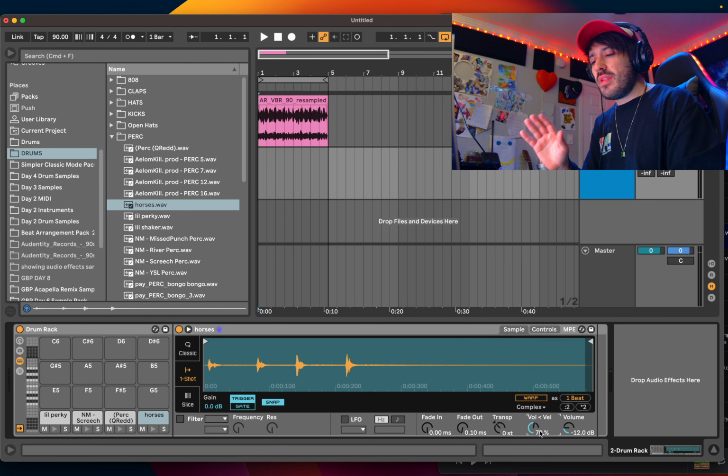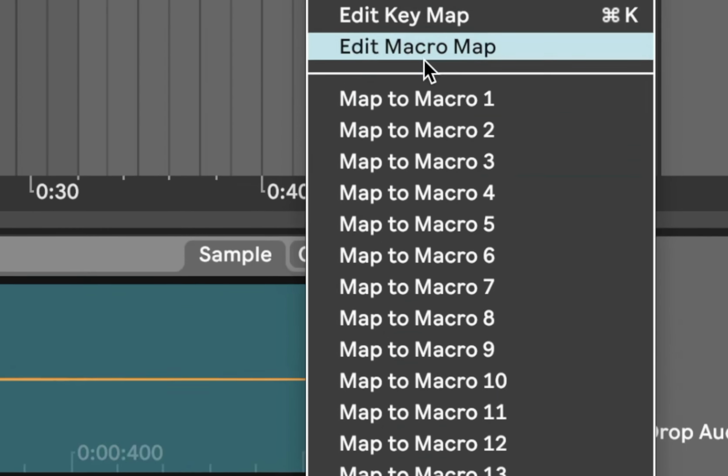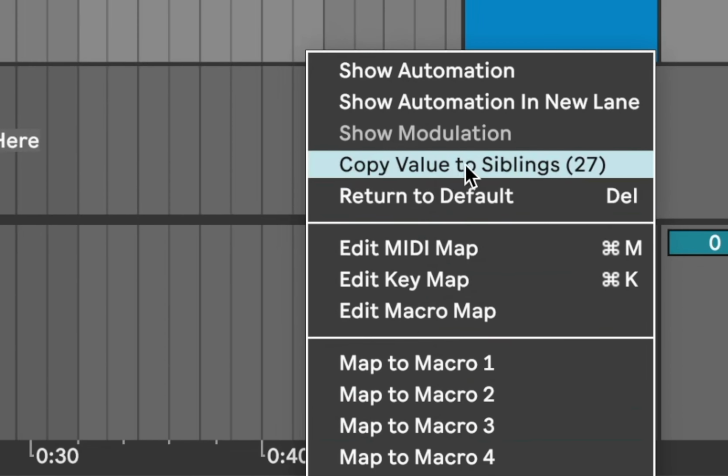And then I want that value to be for all of the drums in my whole drum rack. So what I'm going to do is I'm going to right click on that knob that I just turned to 70. I'm going to scroll up until I see copy value to siblings.